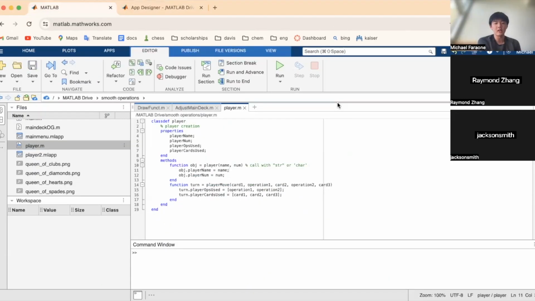All right, so here's our user-defined object-oriented programming class. It's basically creating a player. Player is the class, has some attributes: name, number, operations, and cards used. Here's the constructor, where we can make an instance of a player and give them a name and number. And then here's another function you can call through this class. You can pretty much assign them their cards and operations used.